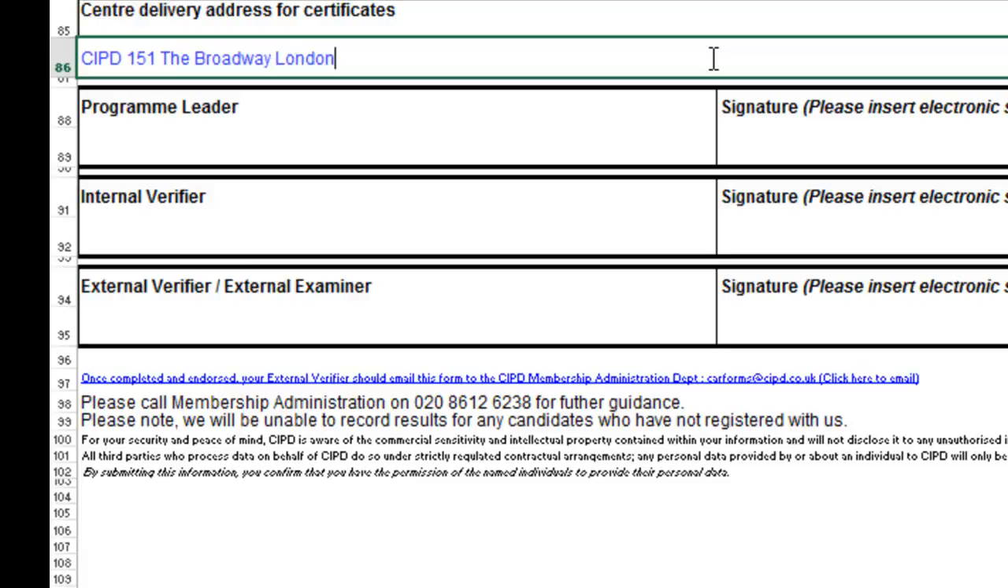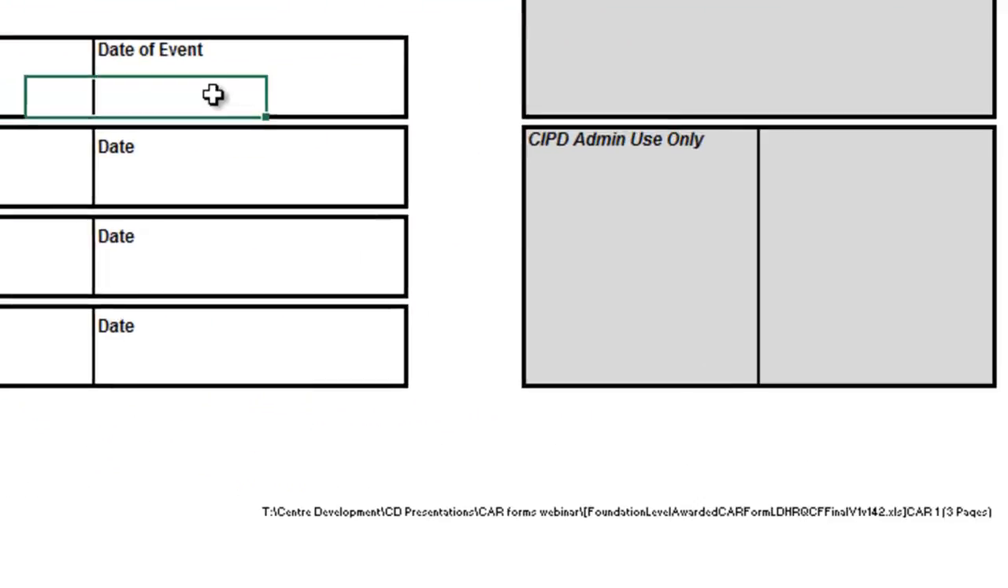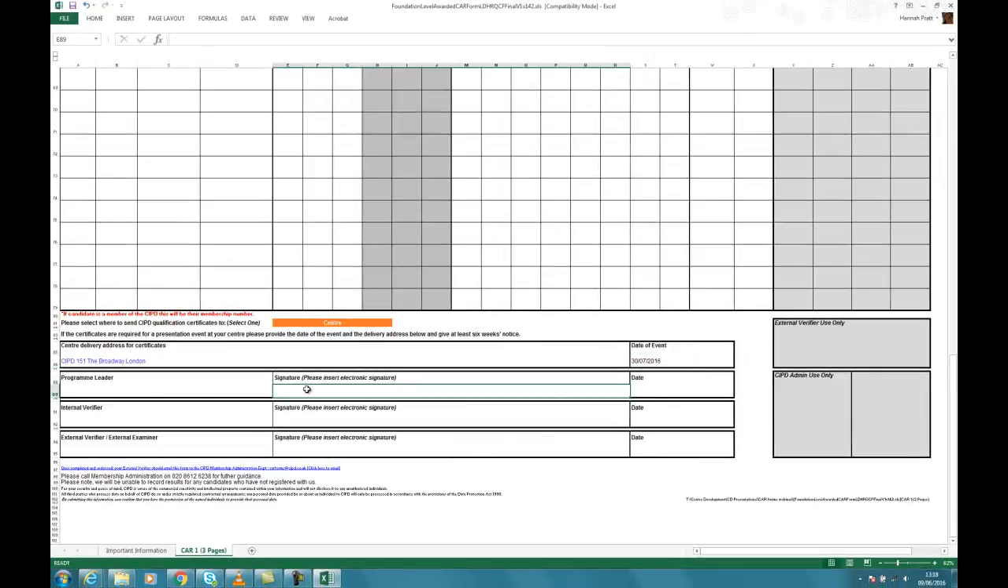If you need the certificates for a presentation ceremony, please enter the date of the event in the relevant box and please allow 6 weeks notice. If no box is ticked for either candidate or centre, the certificates will automatically be dispatched directly to your students. The completed CAR form must be signed and dated by the programme leader, internal verifier and external verifier or moderator. Electronic signatures are permitted. The CAR must be saved as an Excel spreadsheet titled to identify the centre and the qualification.